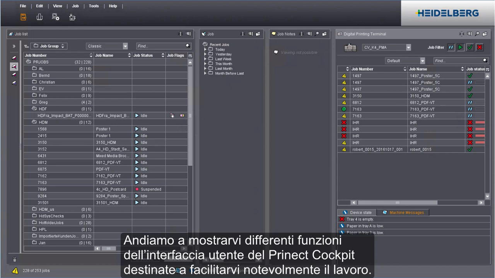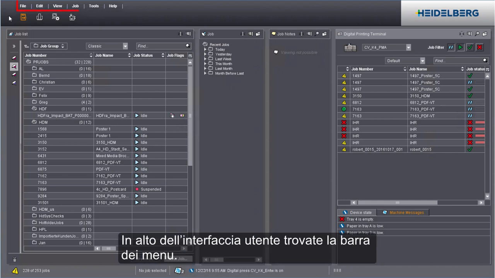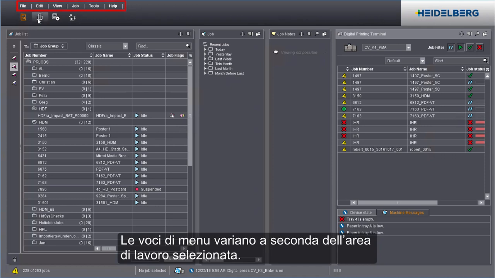We'll now show you the various functions in the user interface of the Prinect cockpit that will make your work easier. A menu bar is found at the top of the user interface. The menu items vary according to the workspace you selected.